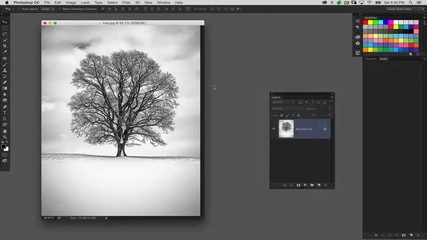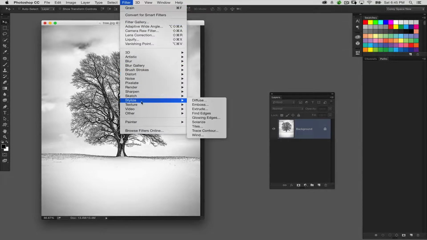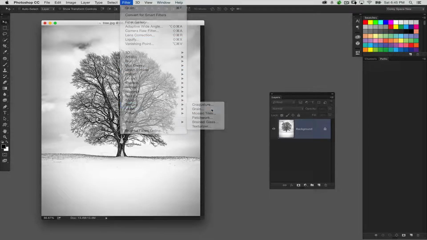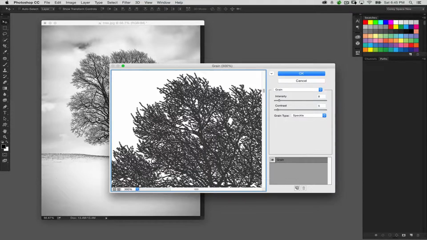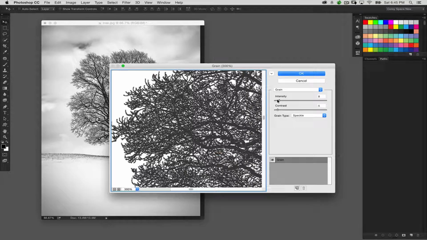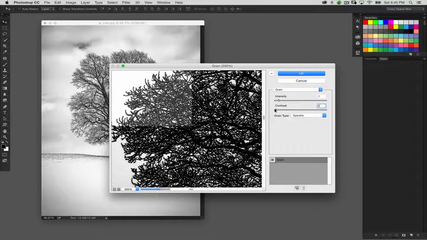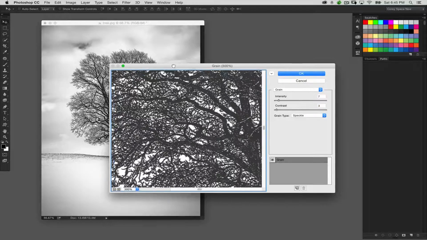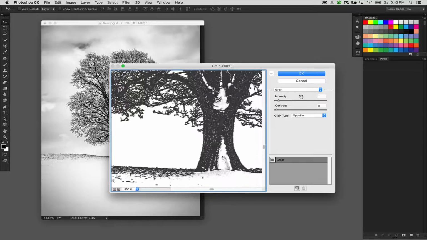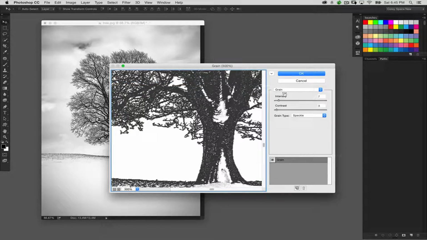There we go. Now I'm going to add a little bit more of a kind of illustrated feel to it by going to the filter menu and going to Texture and choose Grain. And you'll notice right here, I'm actually going to set my intensity at around 7. And the contrast, you don't want to set it at 0. I'm actually going to put it at around 3, and it's going to give it a little bit lighter effect to it. But it gives it a more graphical look and less like a photograph, and that looks pretty good.